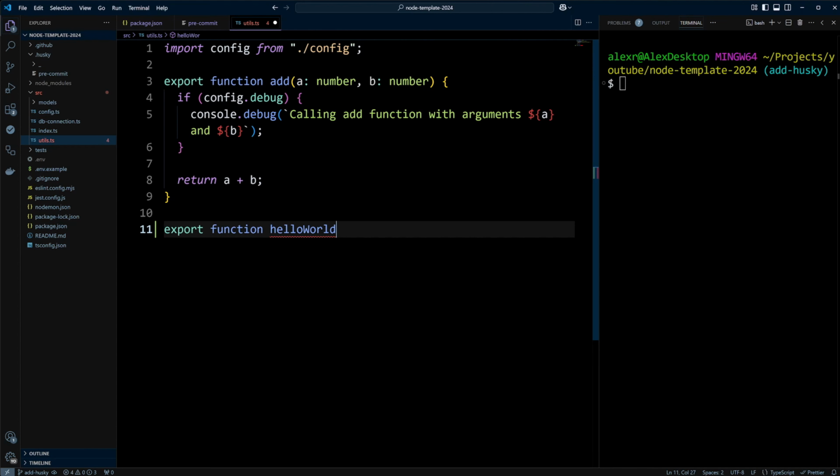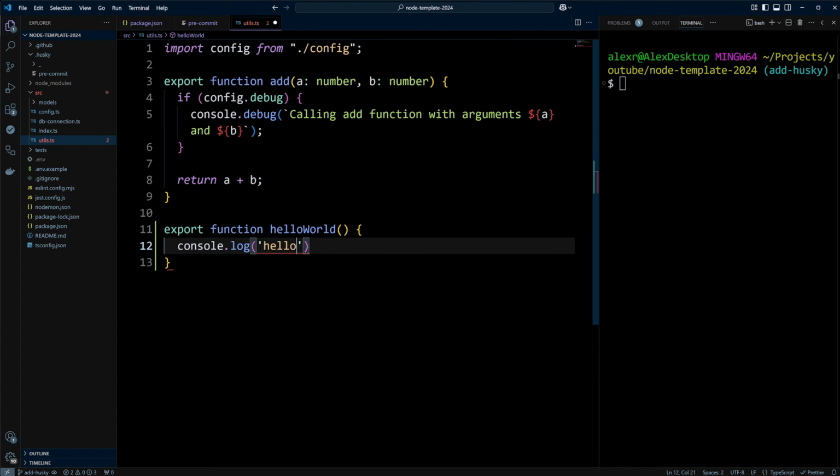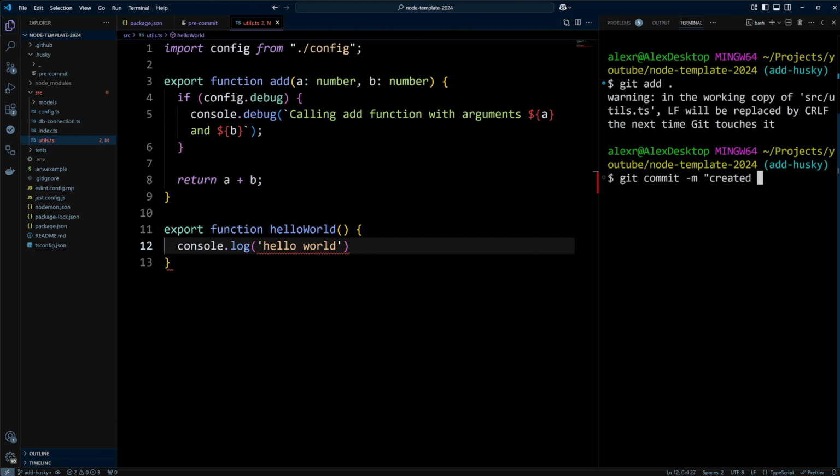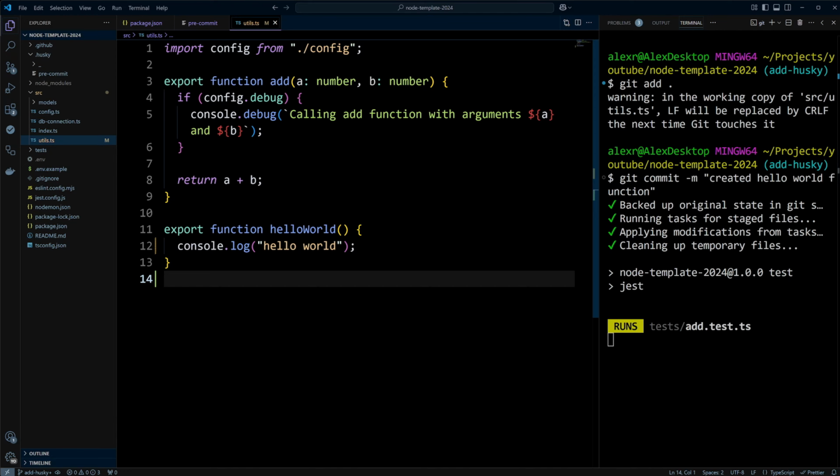Are manual checks and repetitive tasks slowing you down? In this video, I will show you how Git Hooks and Husky can automate your dev workflow, save you time, and boost productivity.